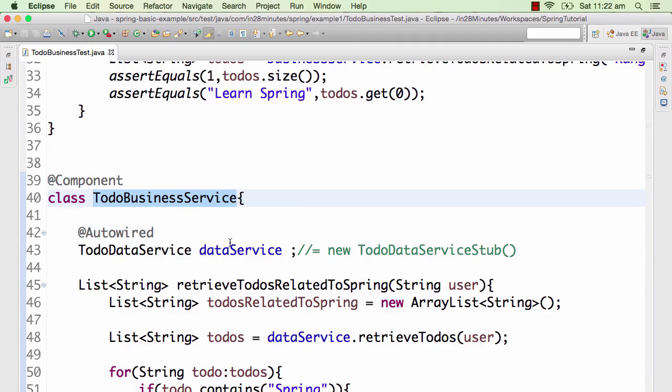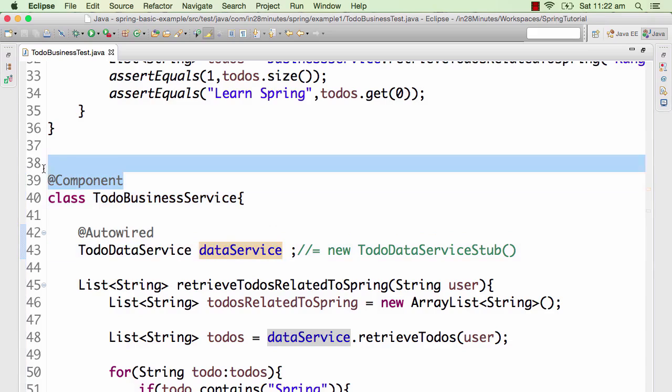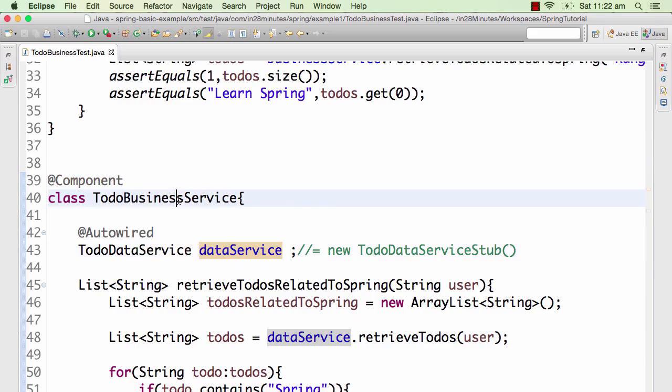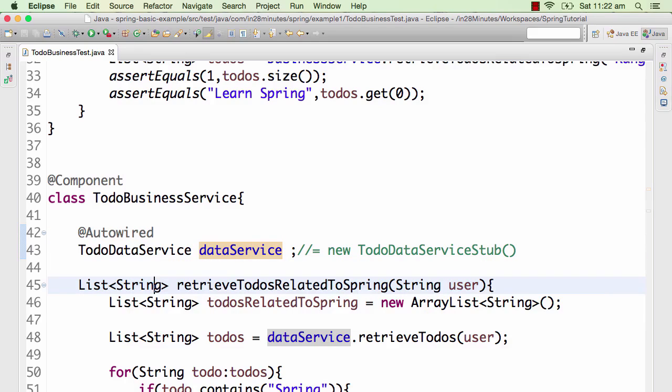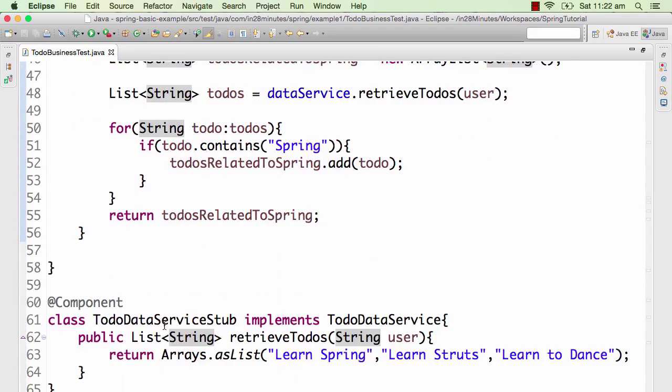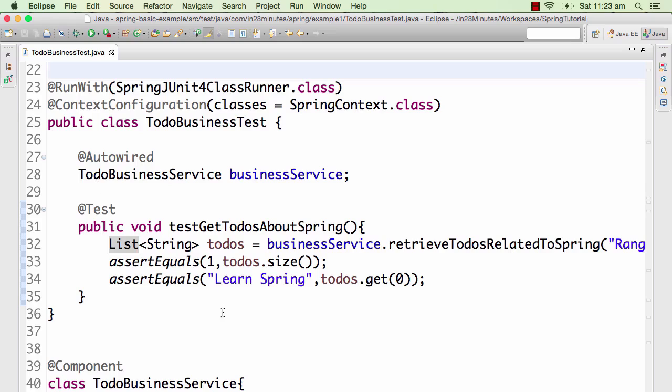If we want Spring to take care of injecting a data service in here, we have to make that particular thing @Component. So Spring manages the instances of this particular bean. And what do they need? They need the data service. So the data service, we want it to be provided by Spring. And that's why we put the tag @Autowired. So autowire this. And I went to the to-do data service stub and put @Component on it as well. And the other change which we made is we made the business service @Autowired as well. So these are the 4 changes that we had to make.